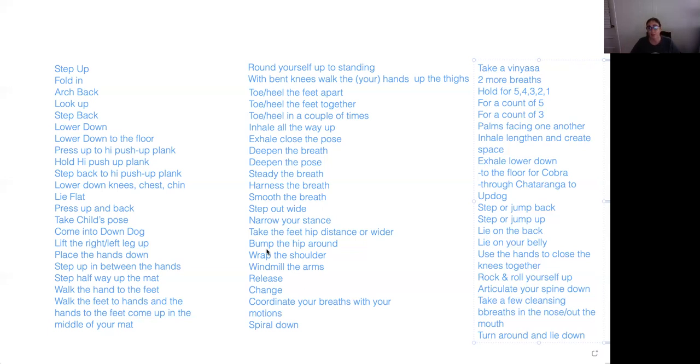I mean, when you're in an advanced class and we're working super, super deep and really strategically, yes, we're going to get a lot more detailed, but you already have the experience. When you're teaching people level 1, level 2, bump the hip around. People get it. And also you can show it. Wrap the shoulder. That's usually something you actually have to show, but once you show it, then they know this action and this instruction. Windmill the arms.